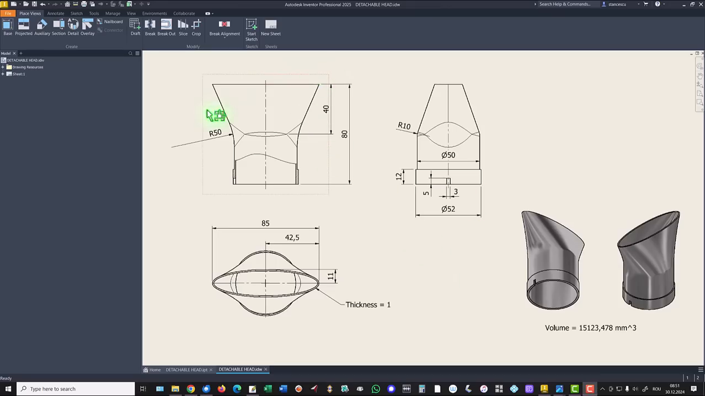We start by creating this funnel. Dimensions are an ellipse up with these semi dimensions, and the distance is 40.